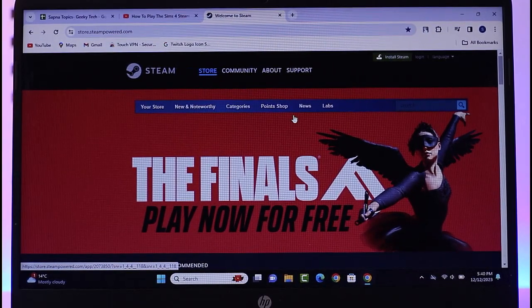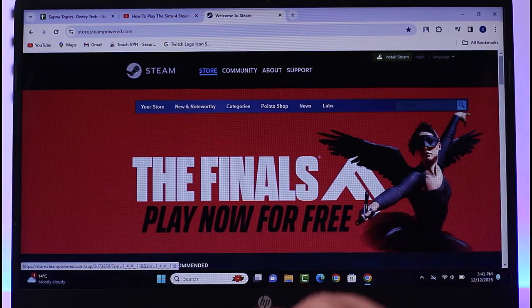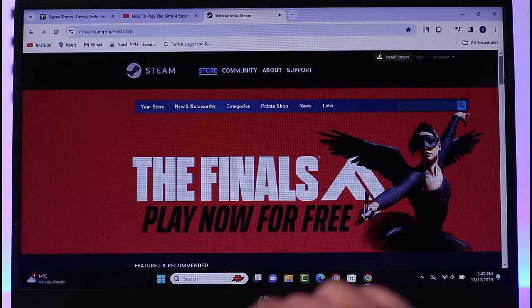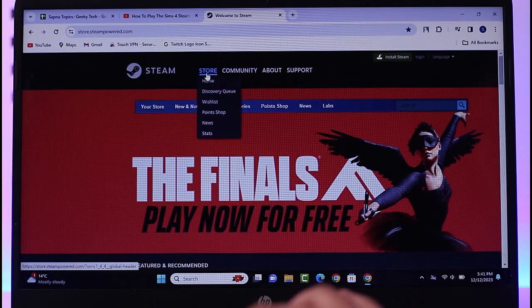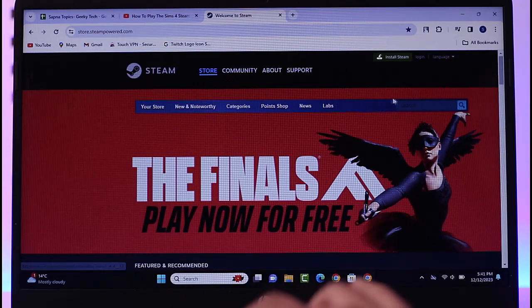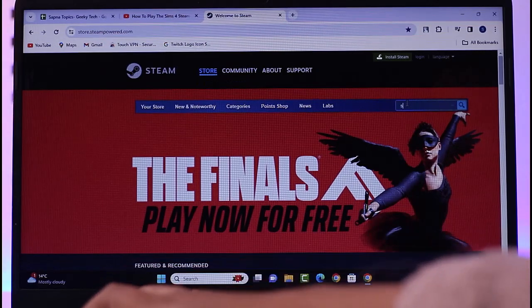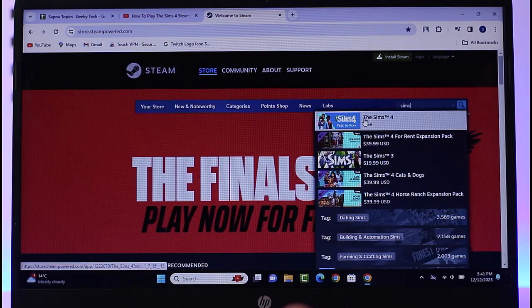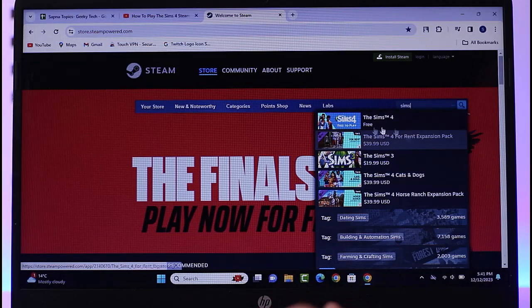So for that matter, the very first thing would be simply for you to access your particular store.steampowered.com or simply store.steam.com. Once you have done so, you're going to find this kind of interface. Afterwards, simply here in the store section, you're going to go to the search bar and type in Sims 4. Upon doing that, you can see the Sims 4 on top. You can go ahead, choose any of the ones you want.